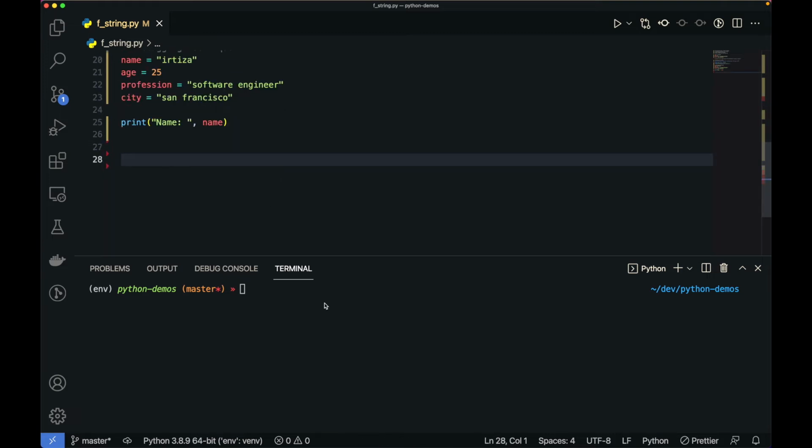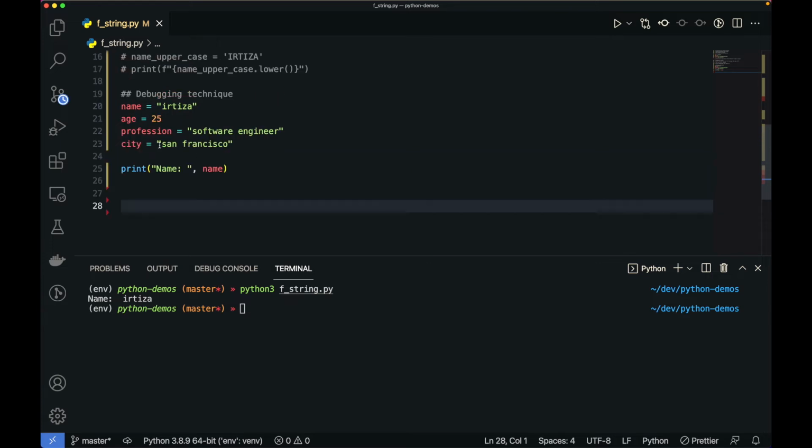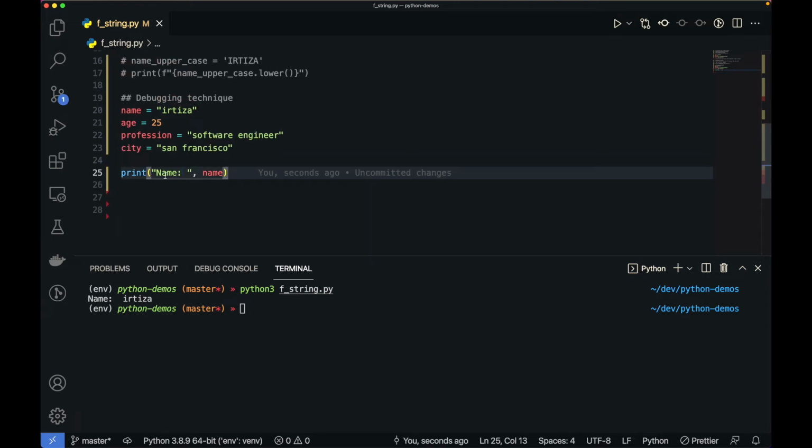Okay, so this is not using any formatted string. But it's very common for you to do something like this when debugging, like the name of the variable and then the actual value, so that you can see what variable has what value. So instead of using a normal print statement without a formatted string, you can use a formatted string, which makes the whole thing much simpler.